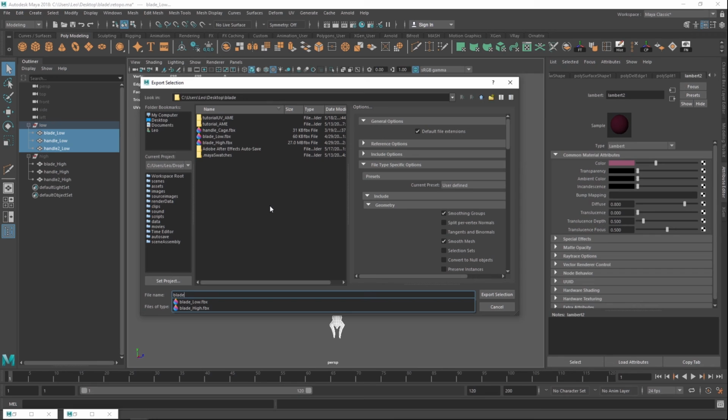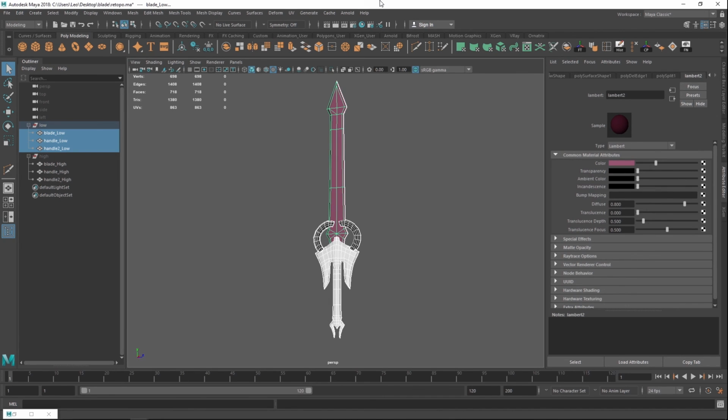It would be Blade. Well, I already have my own already, so I'm not going to save over it. But yeah, after that, you're pretty much ready to texture or bake your maps, whatever it is you intend to do in Substance Painter.